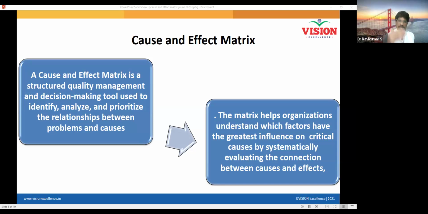This cause and effect matrix helps us to understand which factors, that is, which causes have the greatest influence on the problem or the outcomes, and which needs more immediate attention or focus. We are going to do this in a systematic evaluation method. We are going to find out the connection between the cause and effects in a systematic evaluation method.